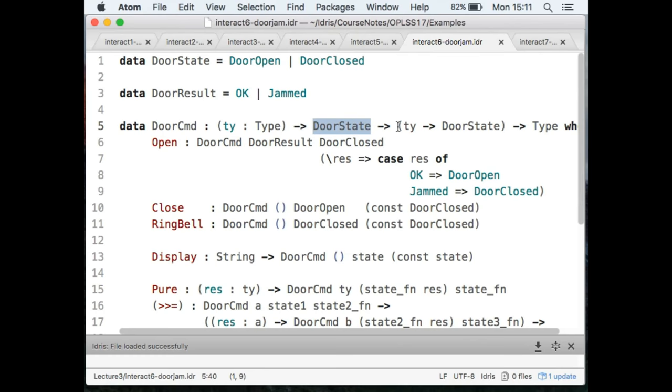But rather than having the output state, we have a function. And it's a function of the result of the operation. So that means that whatever the real operation does, whatever the operation returns, we can use that to calculate the state that we're in. So I've added this data type door result, which is either opening the door was okay or opening the door had the door being jammed. And instead of open going from door closed to door open, it returns a door result, starts in the door closed state, and then the result state is calculated from whatever this result was.